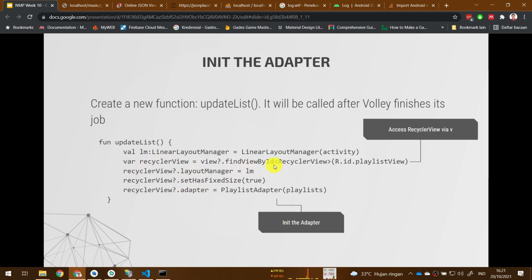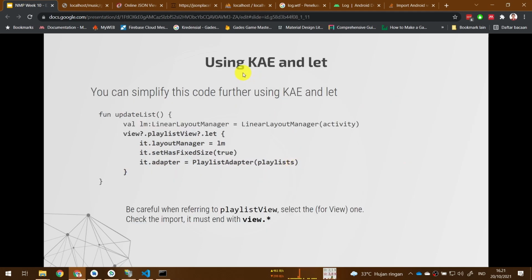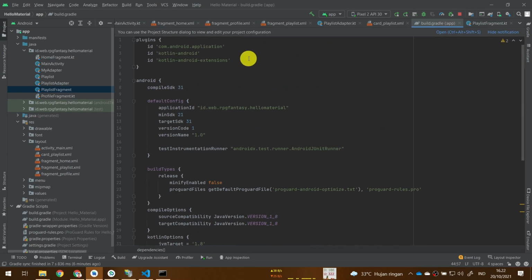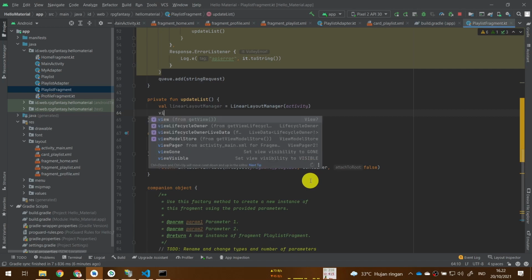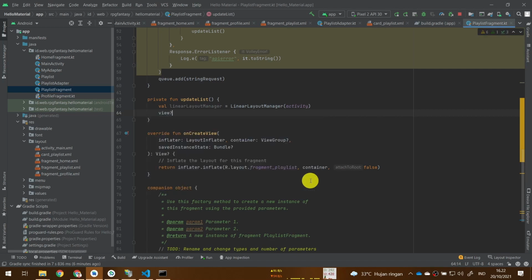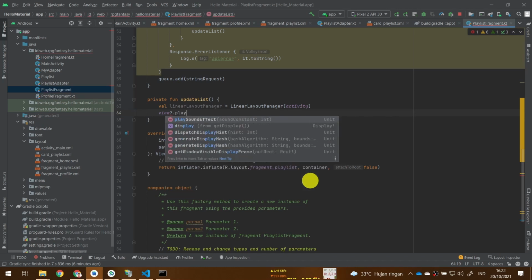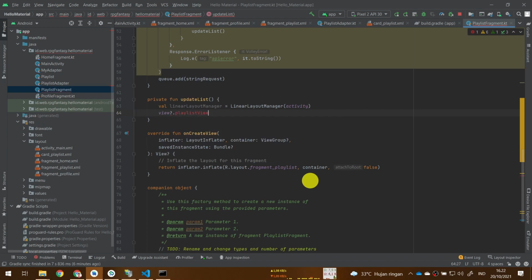Instead of doing this, you see here that we still use a find view by ID. If we are using KAE, then we can simplify the previous code by simply calling the playlist view. But this only applies if you install KAE. I will check if I have installed KAE. I think I have, this one. So I can do like this: view null dot, then I call the name of playlist view.